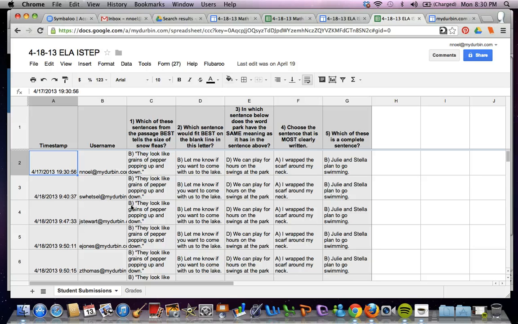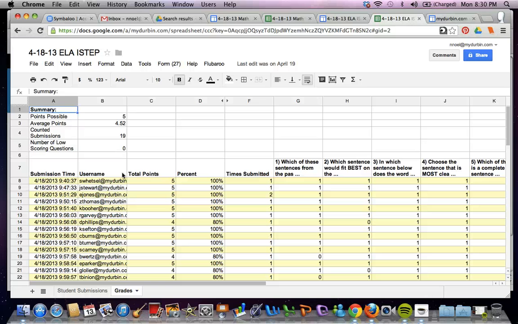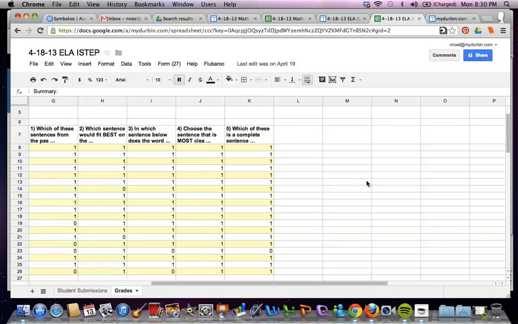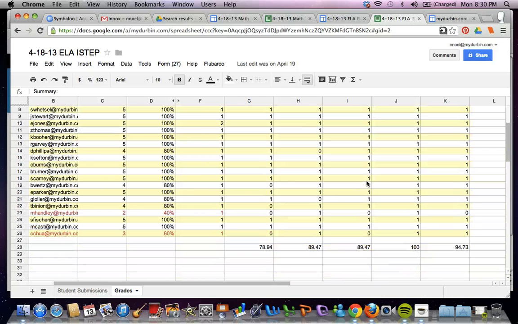Okay, well that's great, but can it grade it? Yes. You can insert a script called Flubaroo, and it will grade the assignment in a matter of seconds. And I've already run the report here, so the grades will come up. It'll say how many they got, what their percentage was, and how many times they submitted, if they submitted more than once, which is good for kids if you send them back to do it again. It tells them what they answered and on which question, and then it gives the percentages for each question.